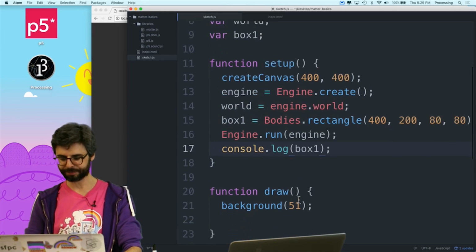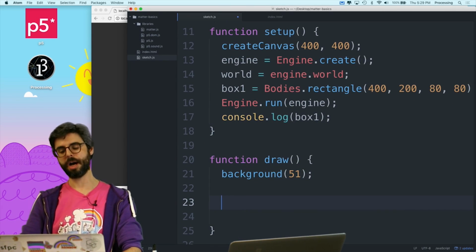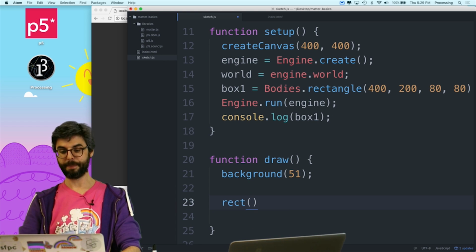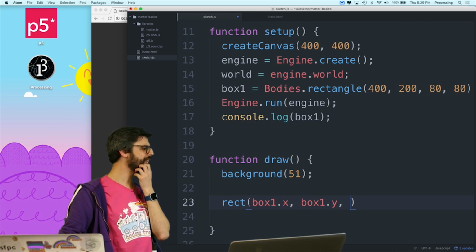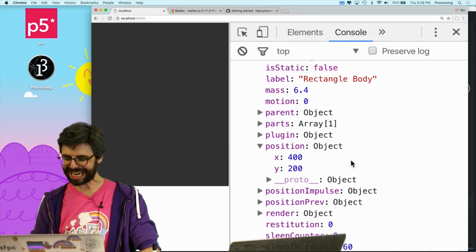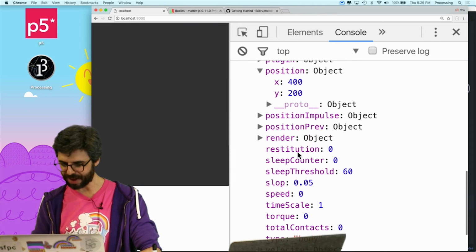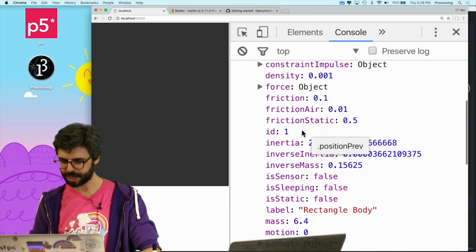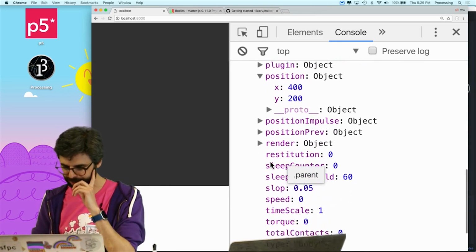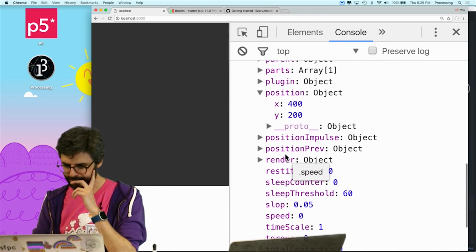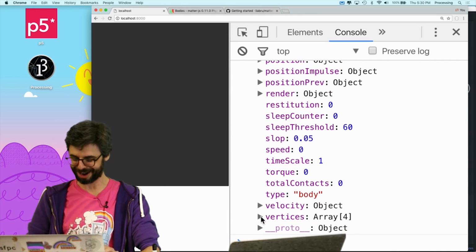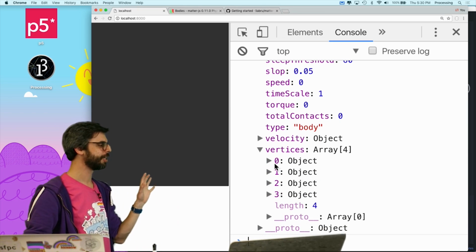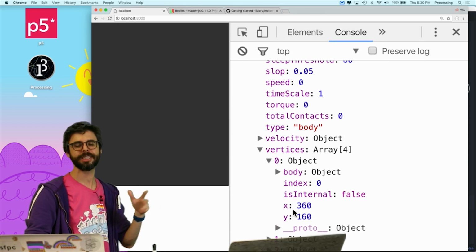Let's try saying rectangle box1.x, box1.y. Now, could I get the width and height from the box? I have a sneaking suspicion that I'm not going to find any variable for width and height in here. There probably is a variable that keeps track of its vertices somewhere. Oh, okay. Oh, there it is. I looked for a little while there. Vertices. So this I could use, which is actually going to give me the x, y of all of its vertices. But I'm going to do this.